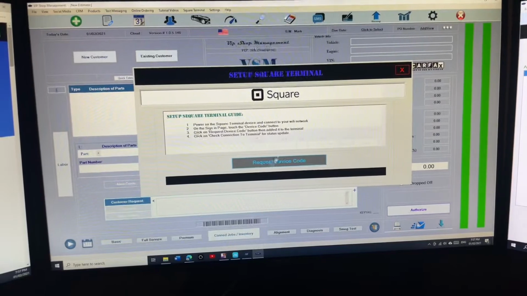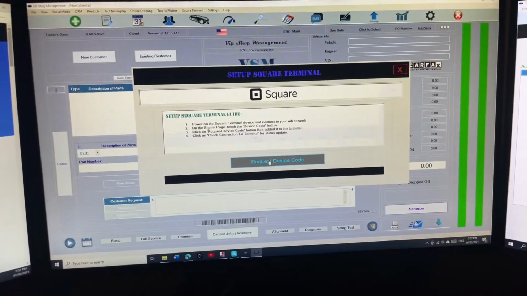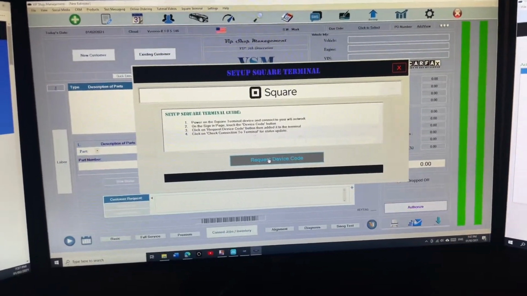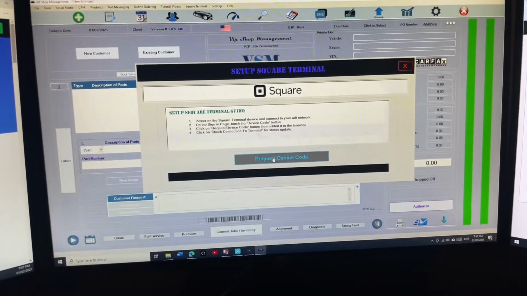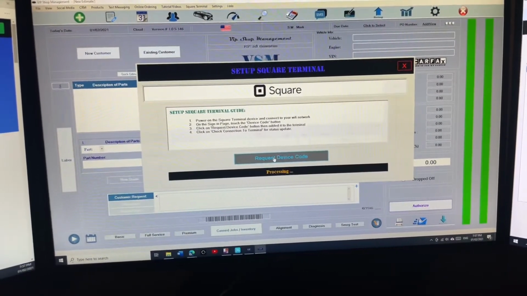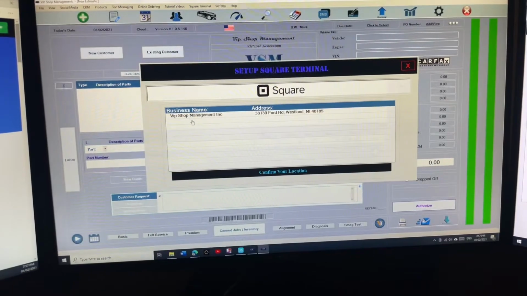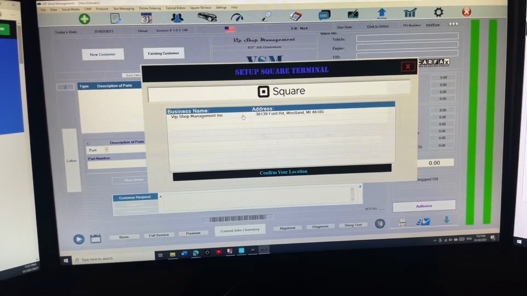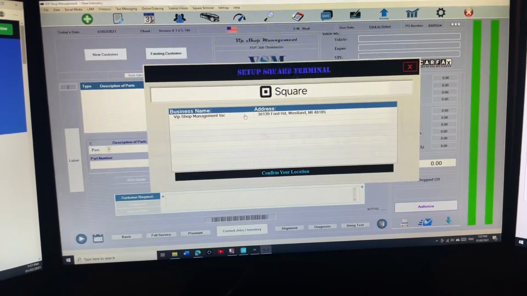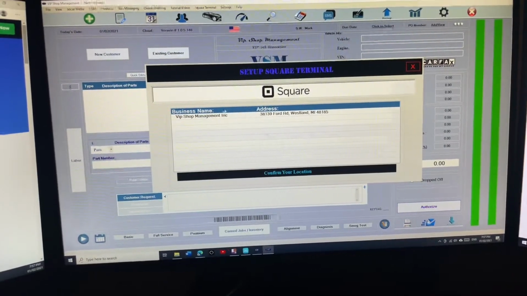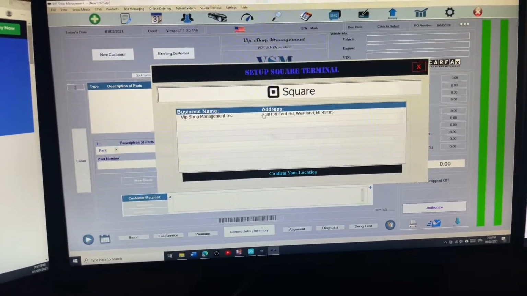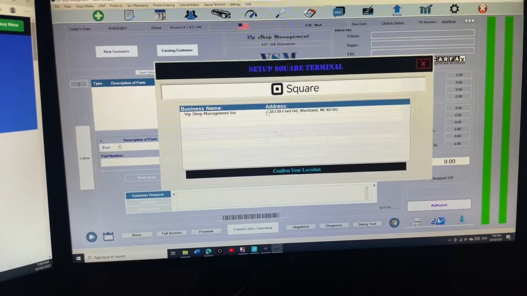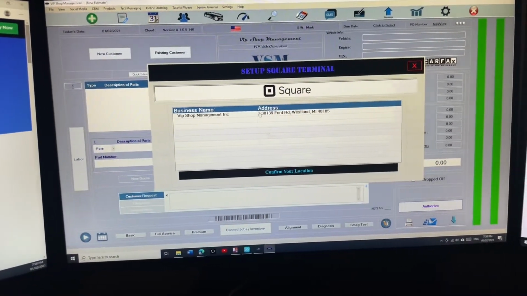and it's gonna take you through the setup where you need to sign in. Just type in your email and password, and then you click on Request a Device Code. It's gonna select your business name. If you were able to sign in successfully, it will bring you to this page. If you don't have an account, make sure you go to square.com and create an account.